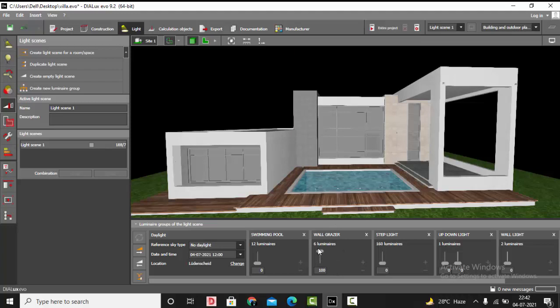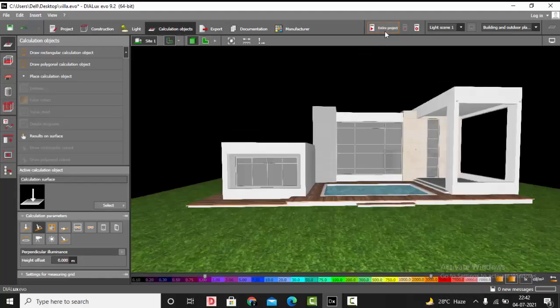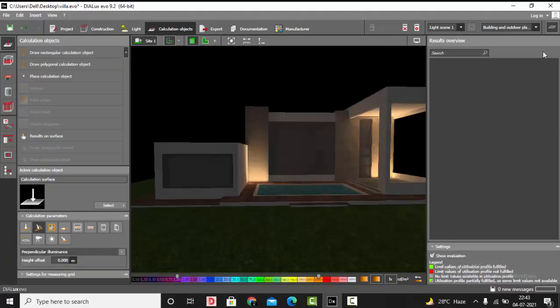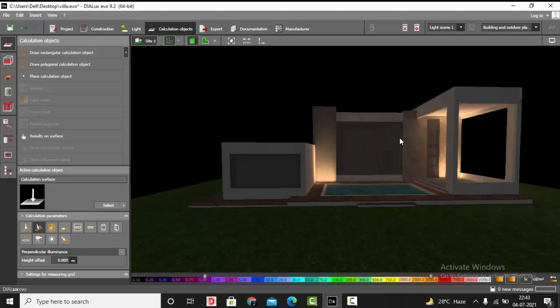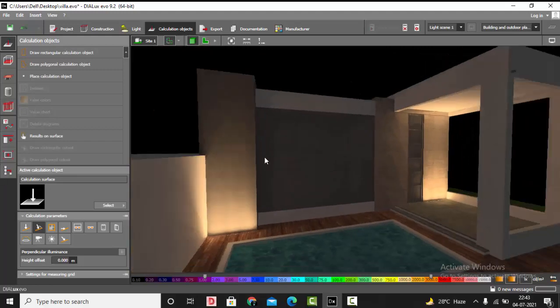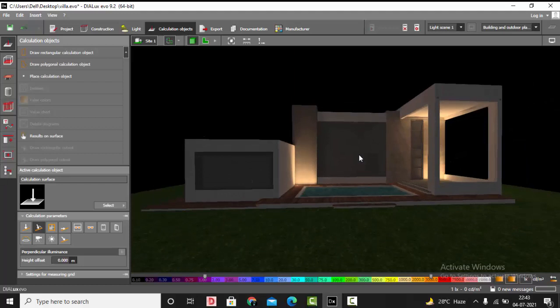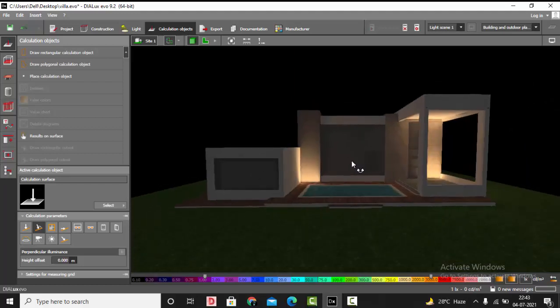I'll move the gear up to 100%, go to the calculation objects and run entire project. The calculation is completed. We will close the results overview, and the wall grazing is perfectly done. So let's set a proper view to render. If you have a problem setting proper views, then refer to the YouTube tutorial which I made for Dialux Evo documentation. I have clearly explained the 2-point and the 3-point perspective over there, right?